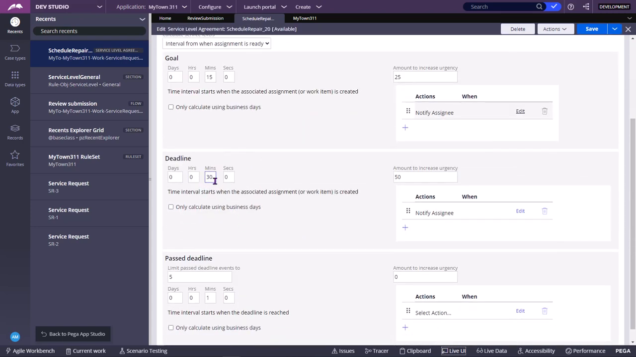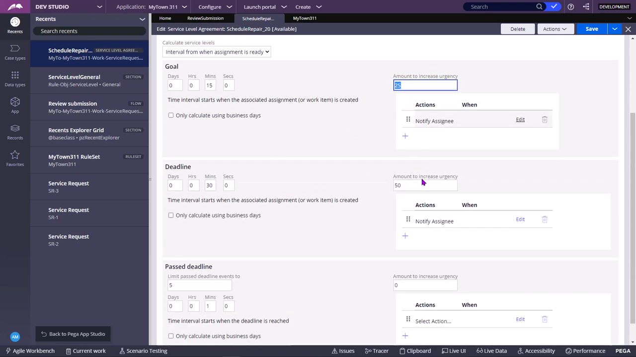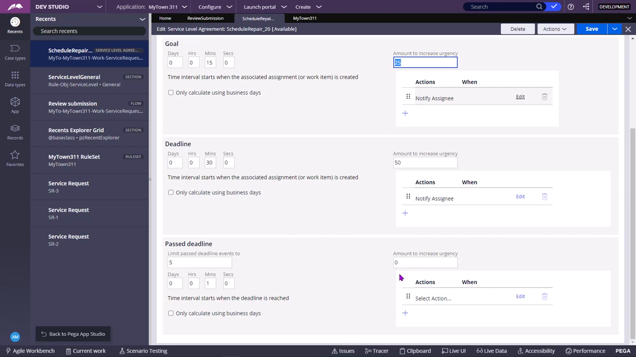So likewise, if the assignment is not completed even after deadline time, then again we'll be adding 50 urgency to the existing urgency. Likewise, even in past deadline you are adding urgency, but the maximum possible urgency is 100, minimum possible is 0. The range of urgency value is 0 to 100 only.